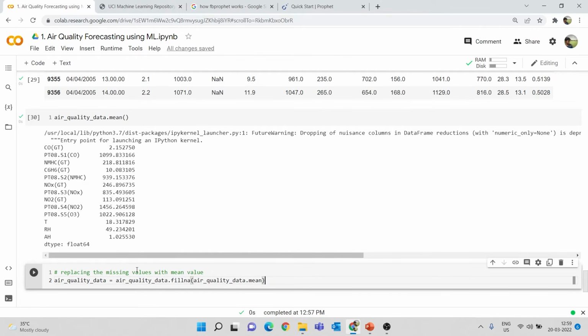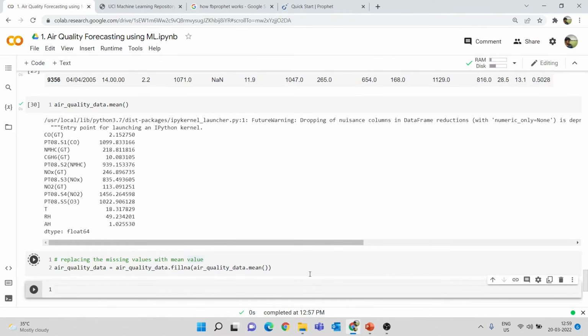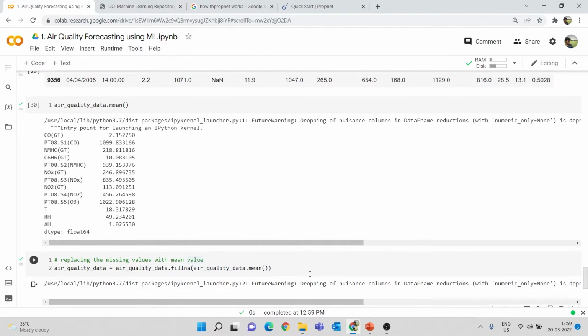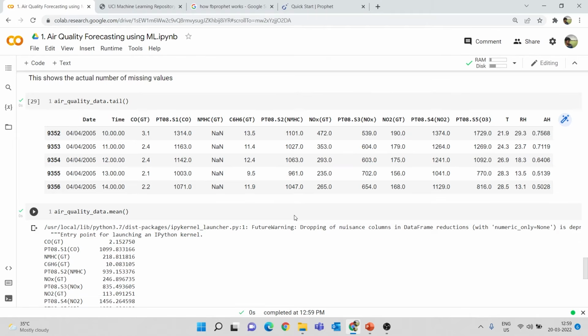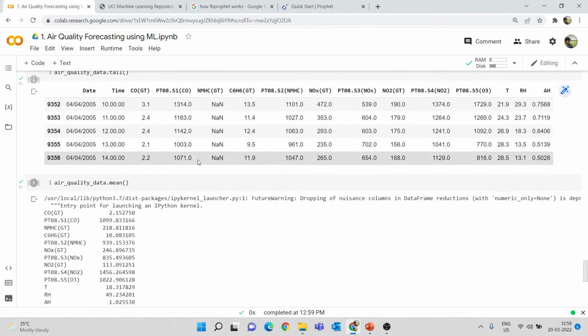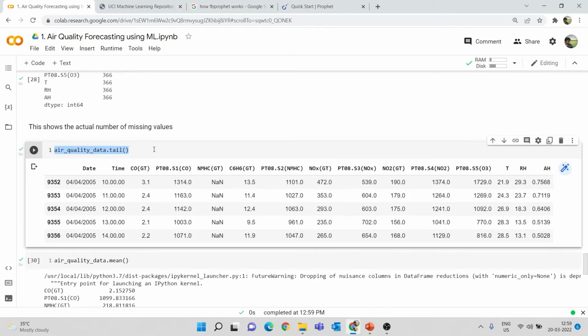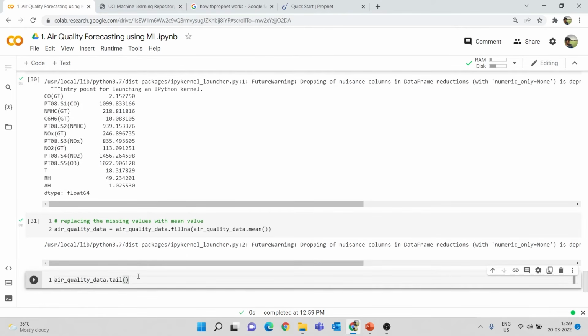So what we are doing here is, fillna means fill the missing values. NA means not available. So I'm going to fill all the missing values present in this air quality data with the mean of this particular data frame. When you run air quality.mean, we have seen that it gives the mean of all the columns. So it will replace all the missing values in each column with the corresponding mean. Let's run this, and now I'll print the tail again. Let's see whether the NaN has been replaced.